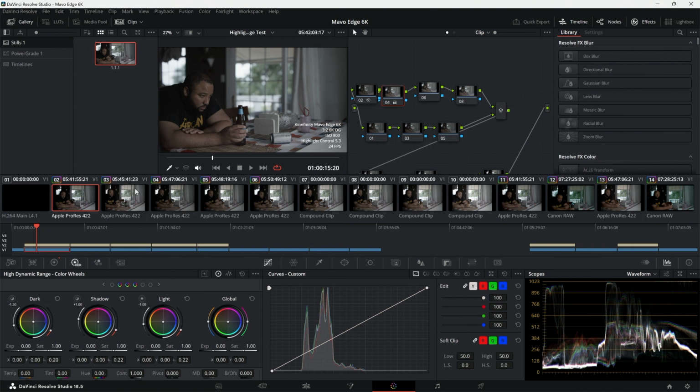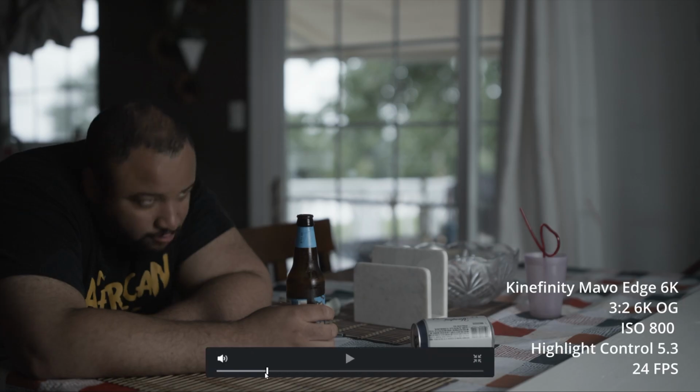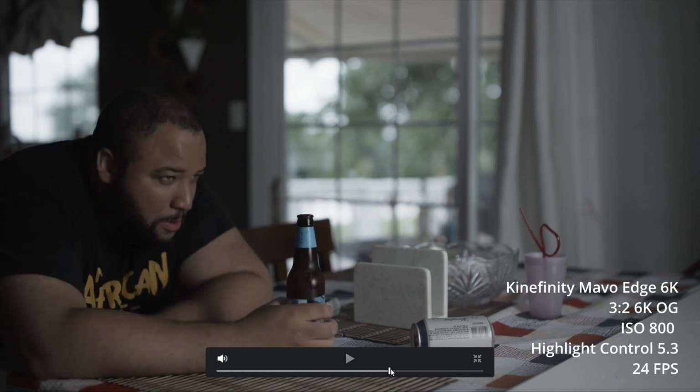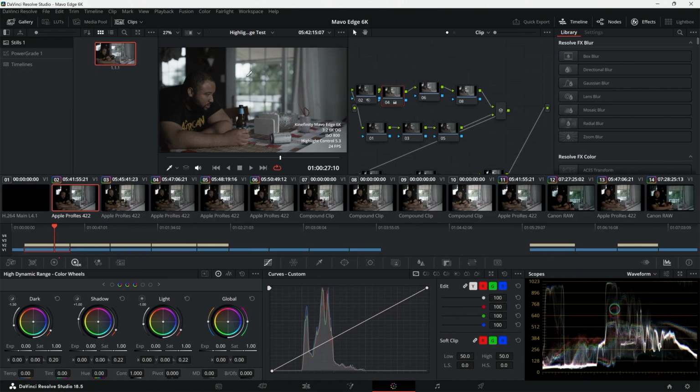And I love this feature because it allows you to see exactly how the relationship between ISO, highlights, and your latitude distribution works in a very unique way. So let's go into this real quick. Here is the normal exposure with everything correct. Everything is looking right. We're not clipped here. We still have a lot of stuff clean in the blacks.